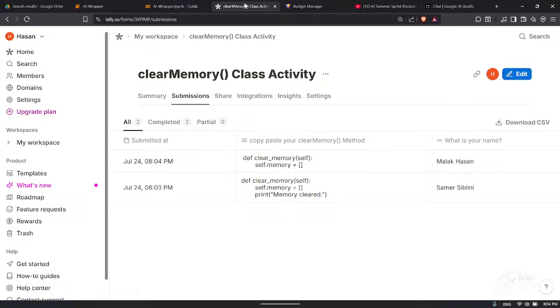Malak Hassan submitted def clear_memory, self.memory = an empty list. Exactly, Malak. You guys have multiple ways to do this. You can create a new list and just pass it inside of self.memory. You can delete all the elements of self.memory. You can do this in so many ways, but all of them are correct in the end.